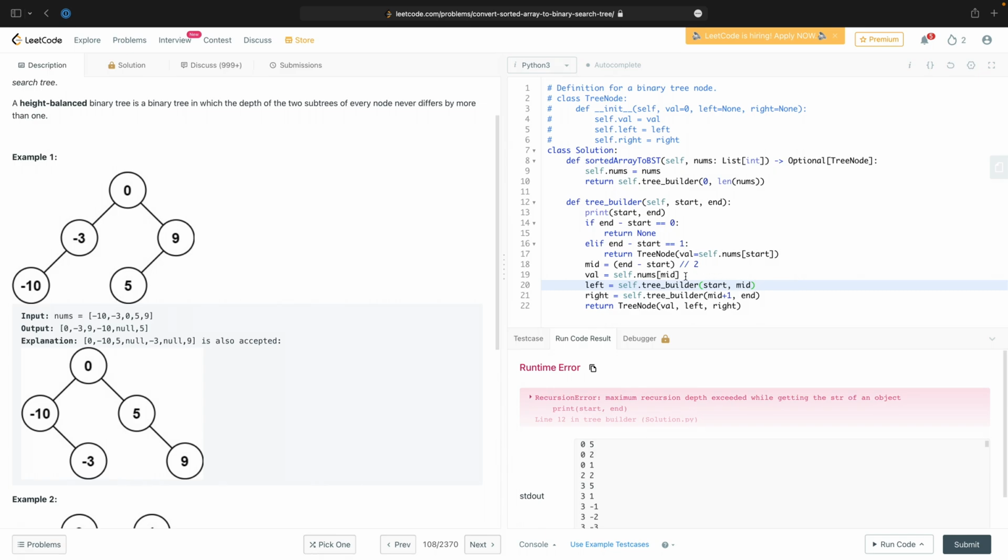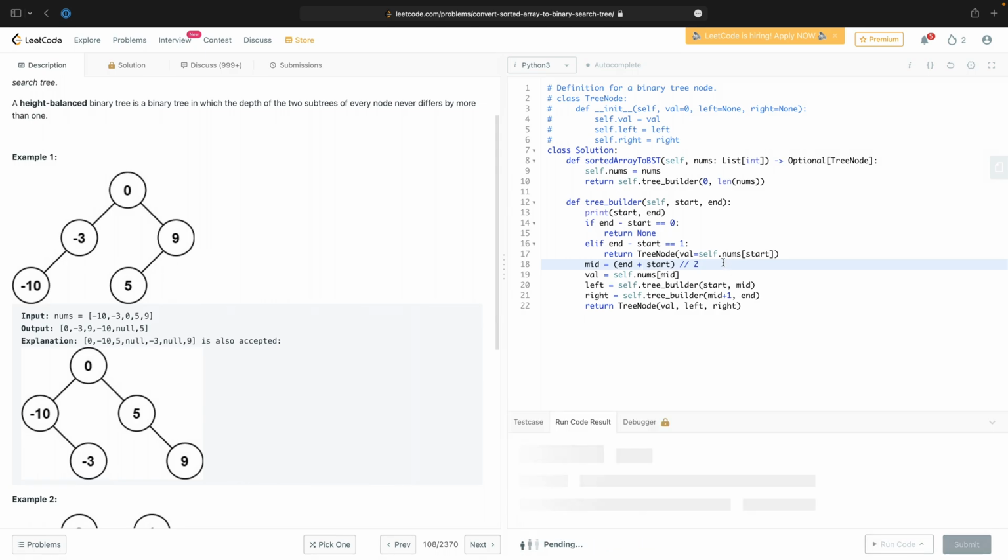Oh my god. I'm an idiot. It's end plus start, not end minus start. If I want the middle of 3 and 5, I add them, get 8, divide by 2. Apologies. I'm taking the average of them.